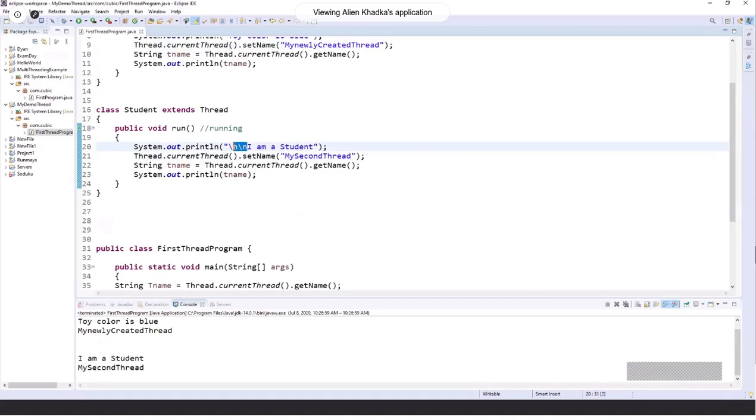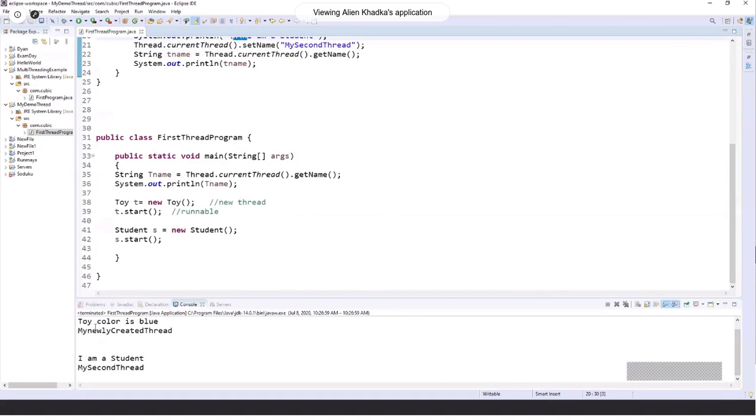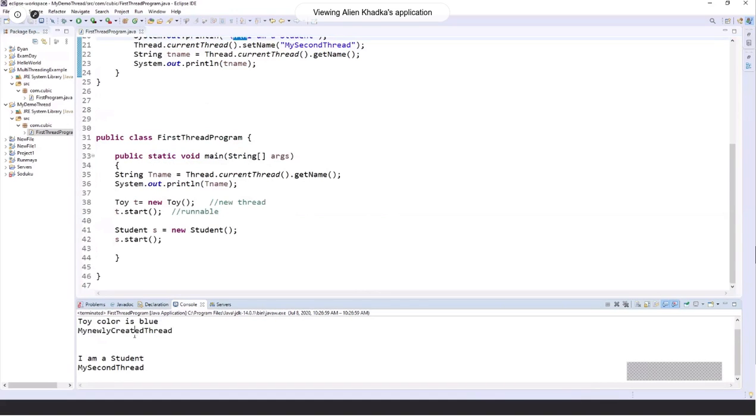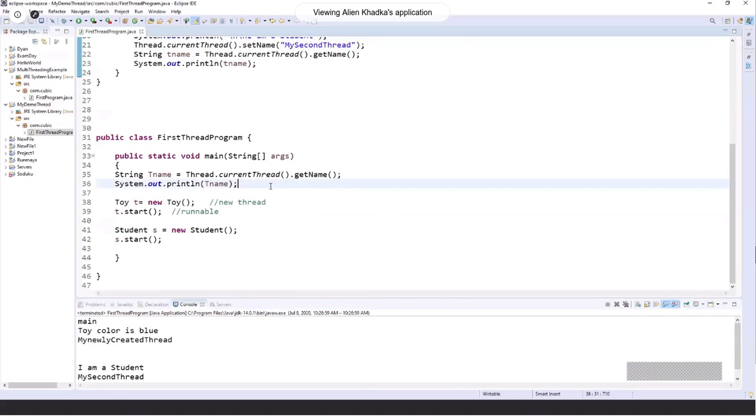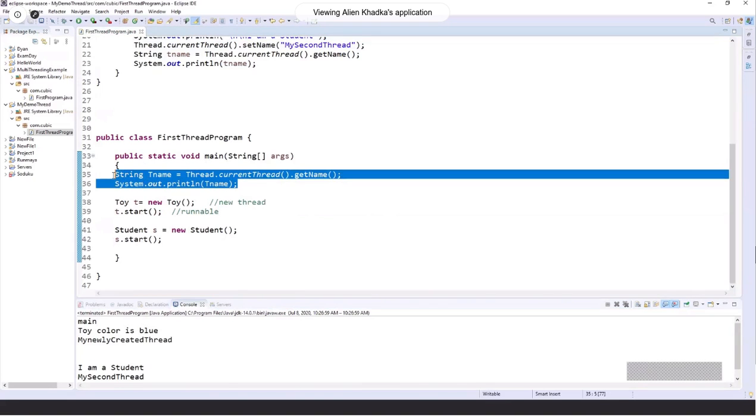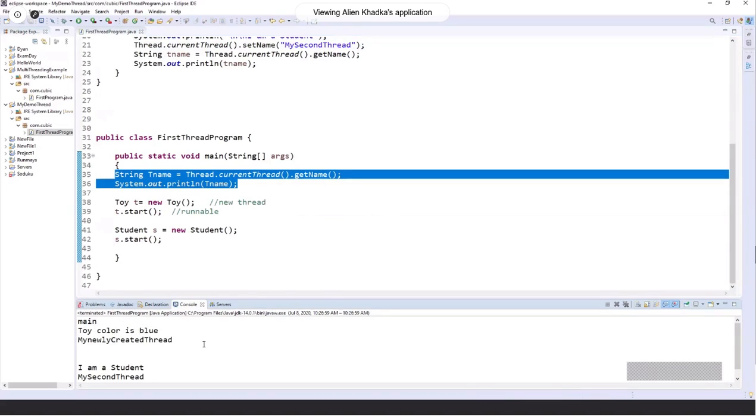This one's just nothing but a new line. So it's showing my toy color is blue. The main is still here, which is the name of the thread that runs this line of code. And the second one is my toy color is blue, my newly created thread, and I'm a student, and my second thread.